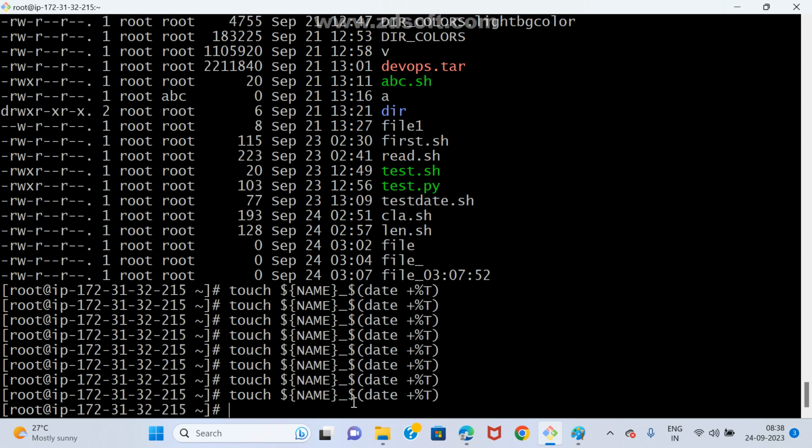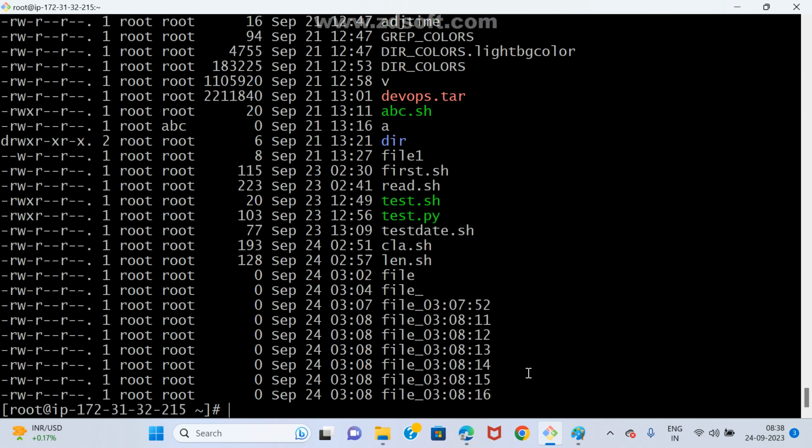Some people may feel we created only one file, but it's not like that. See, for every second, the file is changed. ls -ltr. See how many files got created. Second by second, a file got created. Within a second, if you press 10 times, it is of no use. Only second by second, a file gets created.